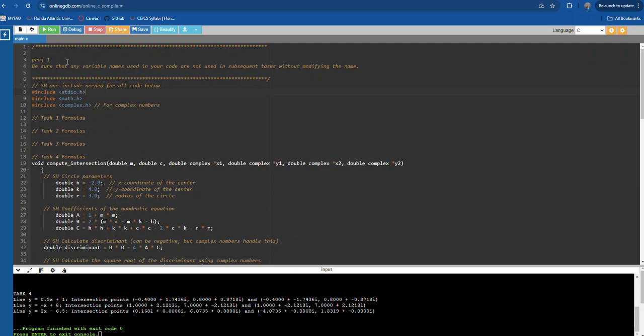Put your info in here: what it is you're doing, why you're doing it, when you're doing it, who you are. Don't forget your personalization. And we're going to include 3 different libraries: Standard IO, Math.h, and for task 4, since we're dealing with discriminants, to get it to run we'll go ahead and deal with the complex numbers library as well. And that'll give us some functionality we can use.